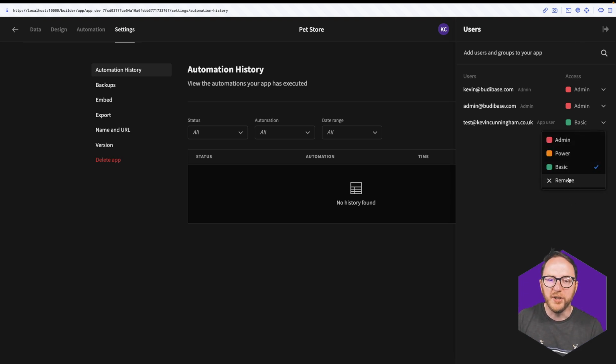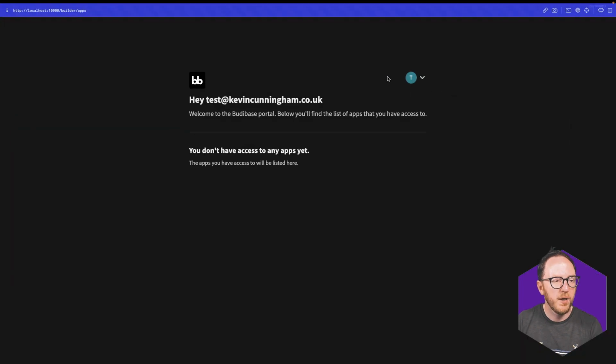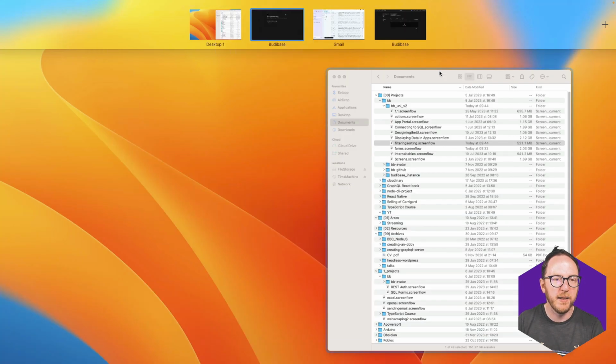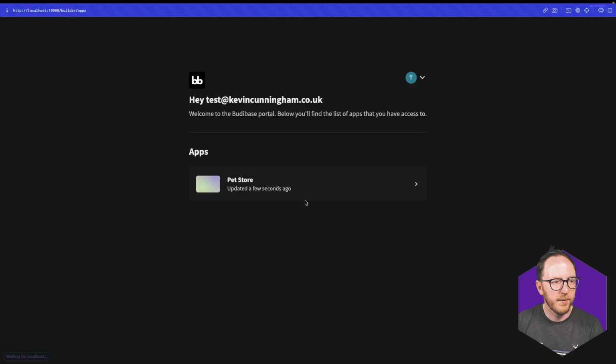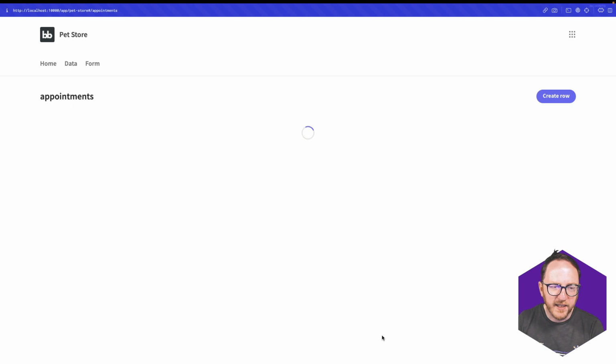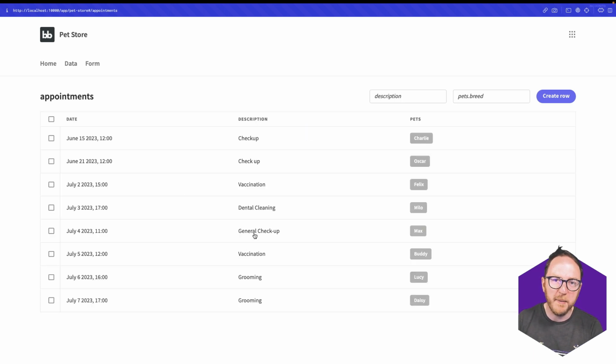So as a basic user, this particular person can use the application. When I give them access to the URL, they'll be able to see it. But they won't have admin access, the ability to change it on the back end. So I publish this application. This user can now see it because it's been published and they can use it. But they don't have the ability to be able to configure it or change anything on the back end.